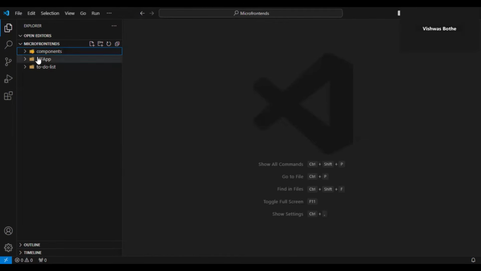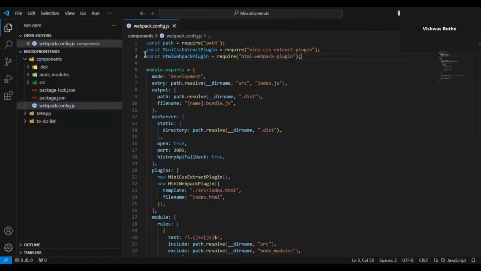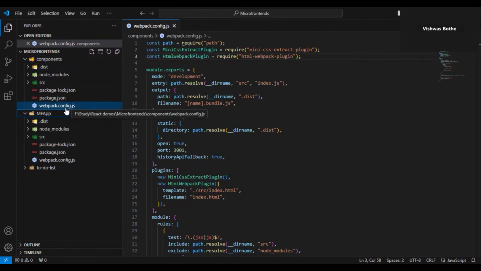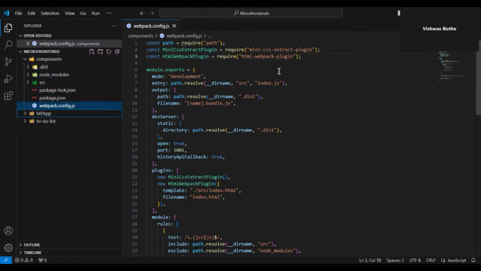So to achieve micro frontend, we need main changes in Webpack config file, and those changes will be applicable for my child application as well as my parent application. So we will make some changes in Webpack config of my component module, and then we have some changes in Webpack config of my parent application, that is host application, right? So let's start with the first component or child application.